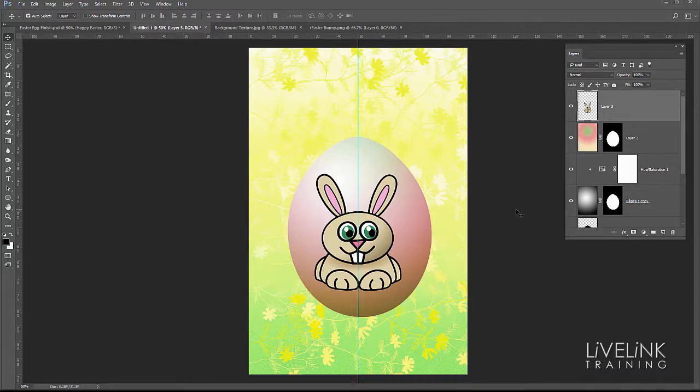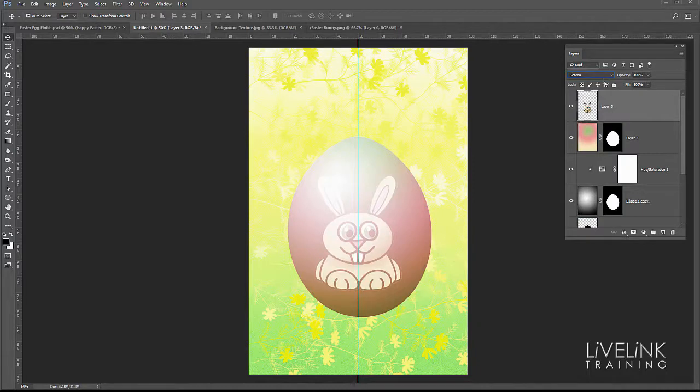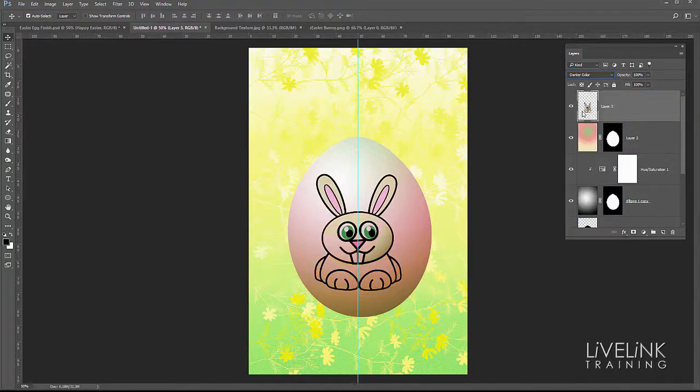Okay, next I'd like to try and do a little bit of blending. So I'm going to try and blend the rabbit into the egg. So I'm going to again be looking at the layer blend modes, and you can try lots of different ones. Oh, I don't think that's much good. Colour burn, it's alright. Oh, darker colour's not bad. Yeah, I'm going to settle on darker colour and leave it like that.